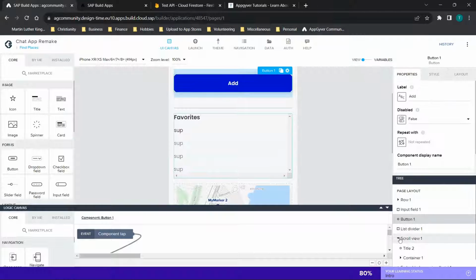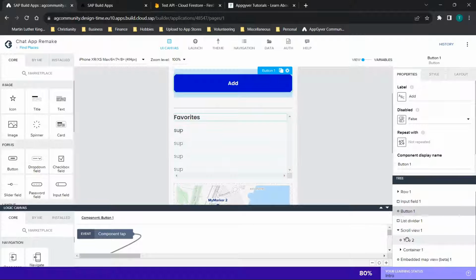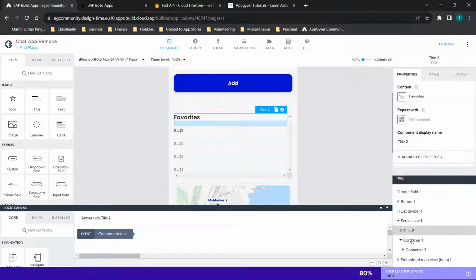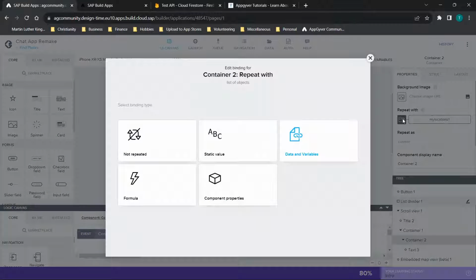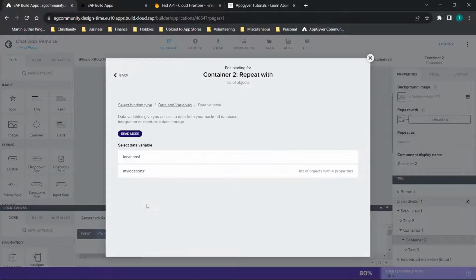So we have our scroll view here. And in our scroll view, you'll see we have a title, and then we have a container with a container. The reason we have it set up this way is that everything in this container, including this container, will repeat. So we've stored them in another container. For this container here, we're going to click this option under repeat with. You'll go to data and variables, and you'll select the variable for my locations. When you're on the other page of the app, you'll use locations.